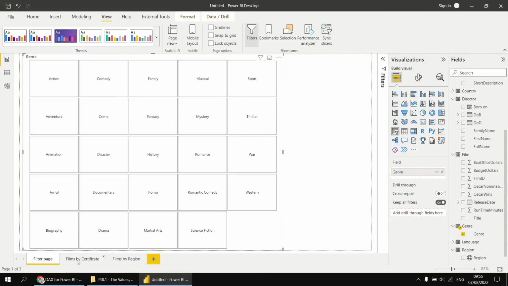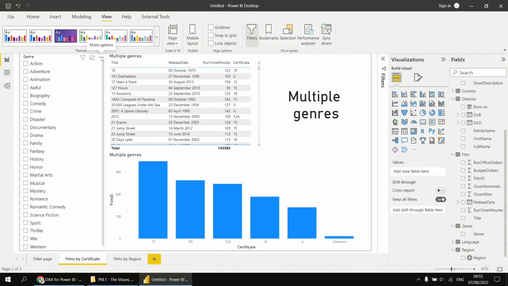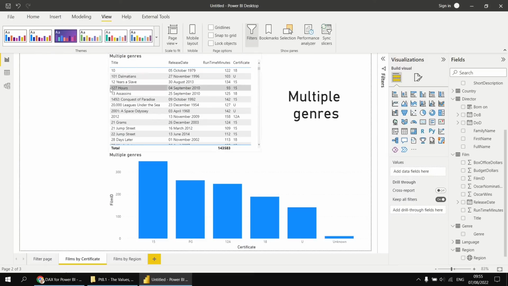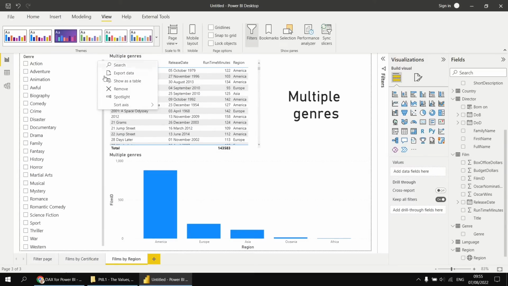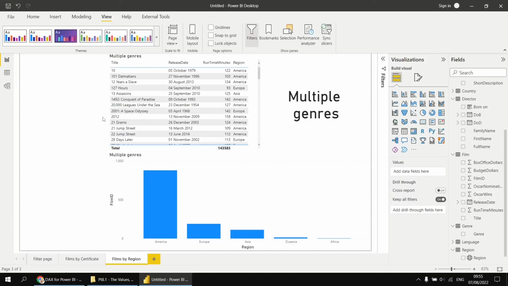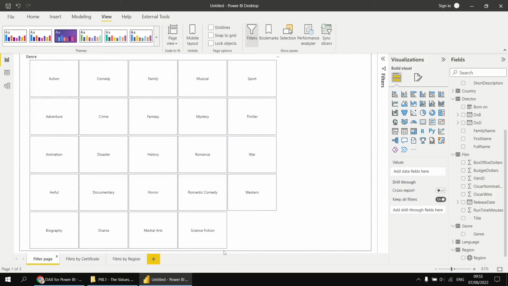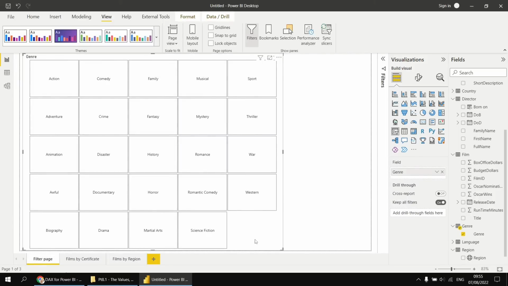Then I'm going to head back to my Films by Certificate page, and I'm going to remove my slicer on that page. And I'm going to do the same thing on the Films by Region page as well. I'm going to get rid of that slicer entirely. Back on my filter page, I'm now going to convert my slicer into some other kind of visual. Let's use a basic chart.